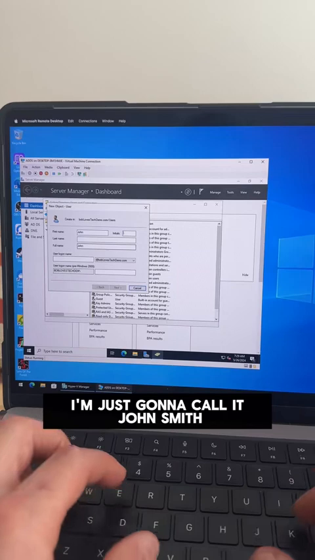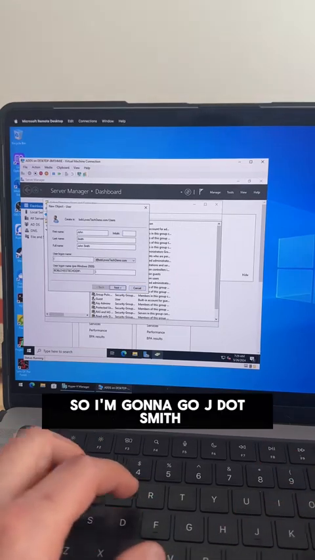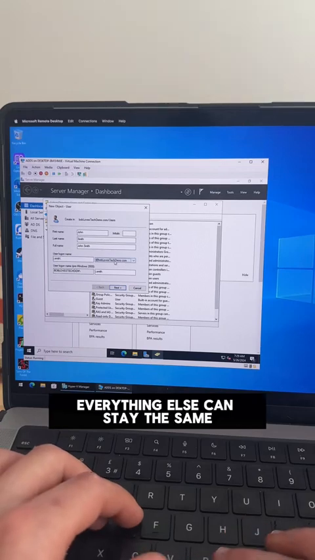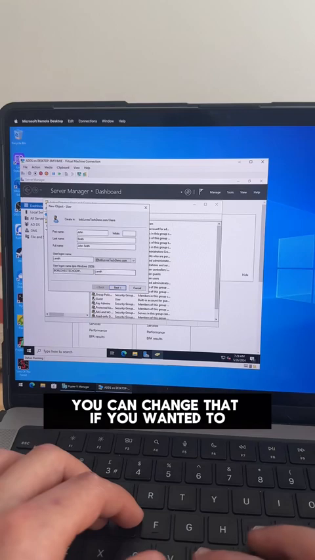I'm just going to call it John Smith. Now here you can select your login name. So I'm going to go j.smith. That's their login name. Everything else can stay the same, and it tells you here the user logon name as well. You can change that if you wanted to for whatever reason.